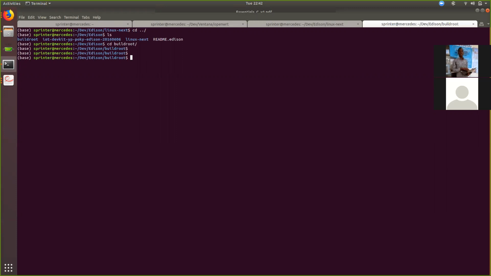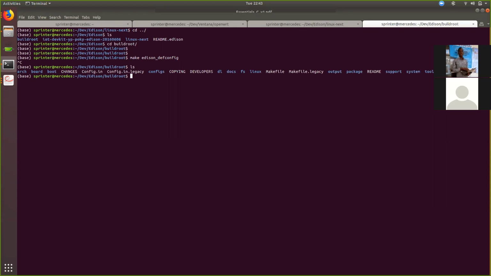The same way we had make menuconfig, we also do make menuconfig here. Could you do an ls inside the folder first? Okay, I'm showing you that. ls. So this one is slightly different.